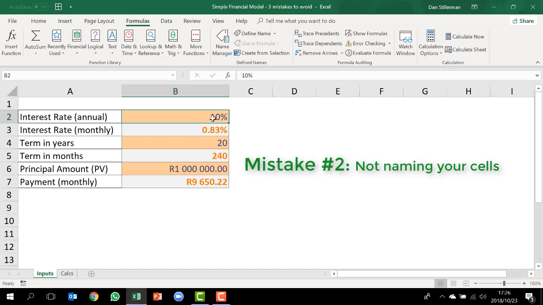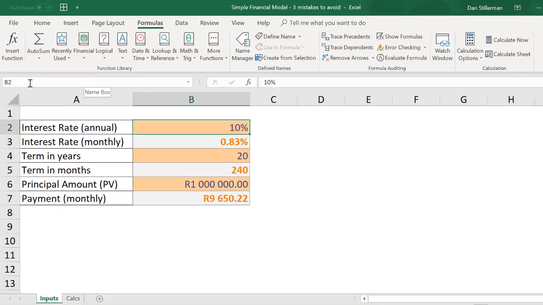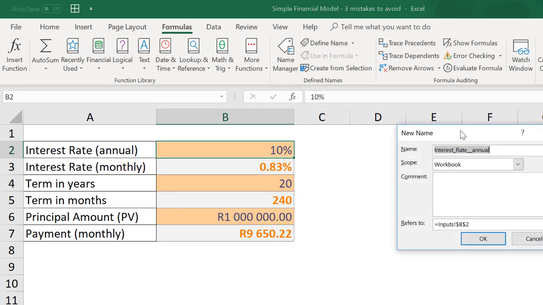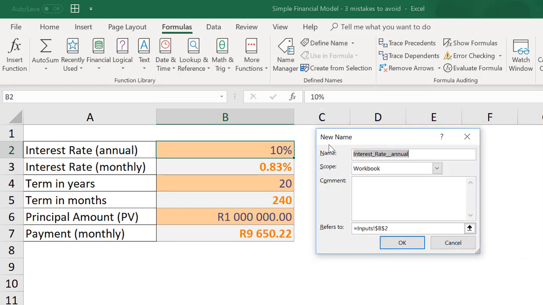If we go from top to bottom, this is the annual interest rate, which we could name by manually typing the name in the name box over here. But alternatively, what we encourage you to do is to use this button on the formulas tab, which is define name. When we click on that, we get a little dialog box which says new name. It's auto-populated the name based on what's on the left-hand side here. You can see it's got interest rate underscore annual, and it's referring to inputs $B$2.